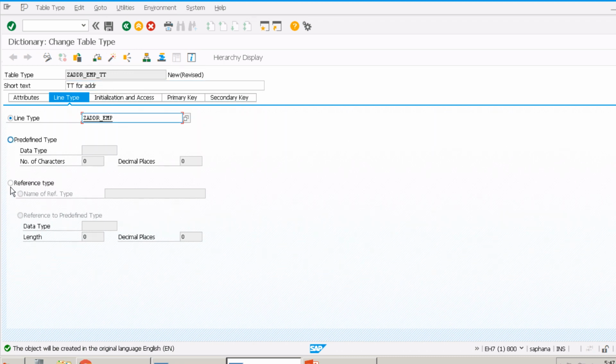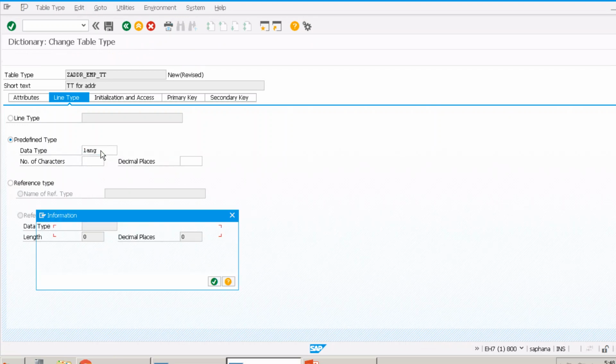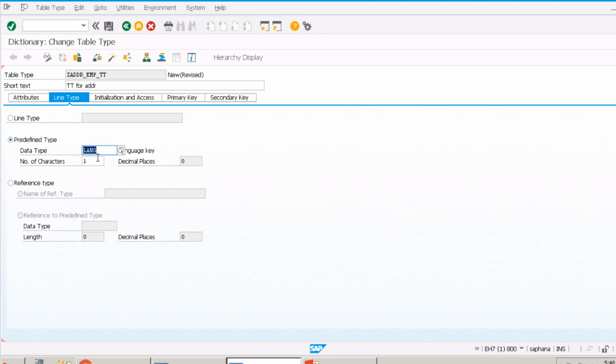Now you'll see there is something called predefined type and reference type. What are these things? If you want a table type with only a single column, let's say I want a country or state table type for holding states, I will give a predefined type. I will give land one here. I think it's not taking that language key. Okay, the number of characters is 1 and it has taken that, and I can activate this. So this table type will have only one column.